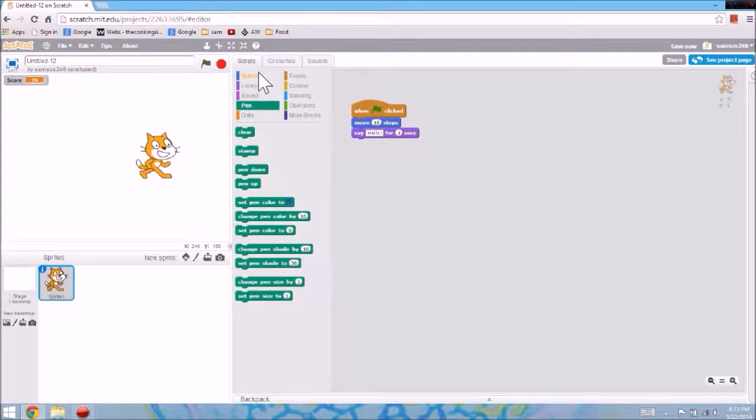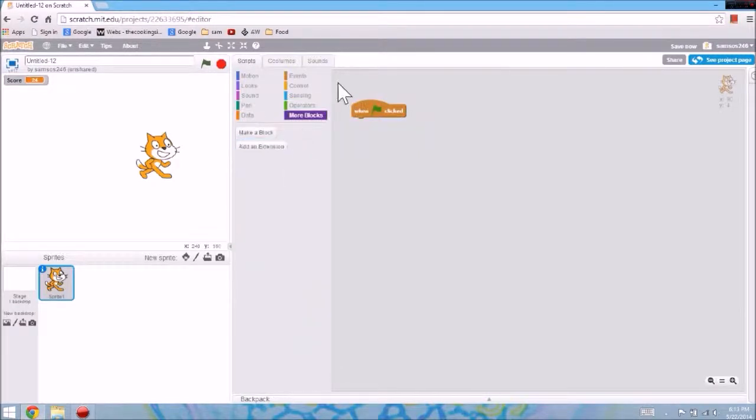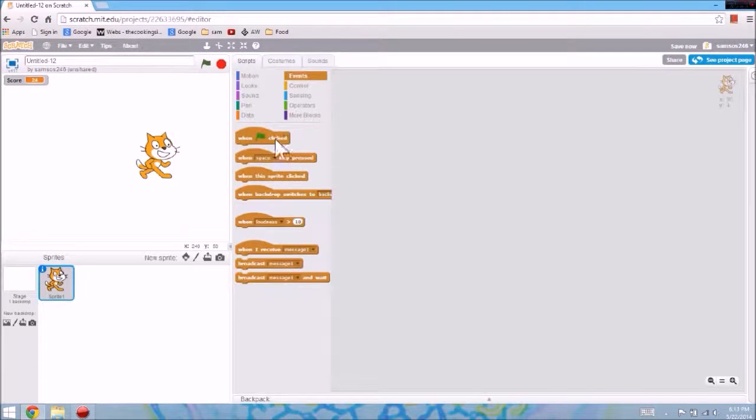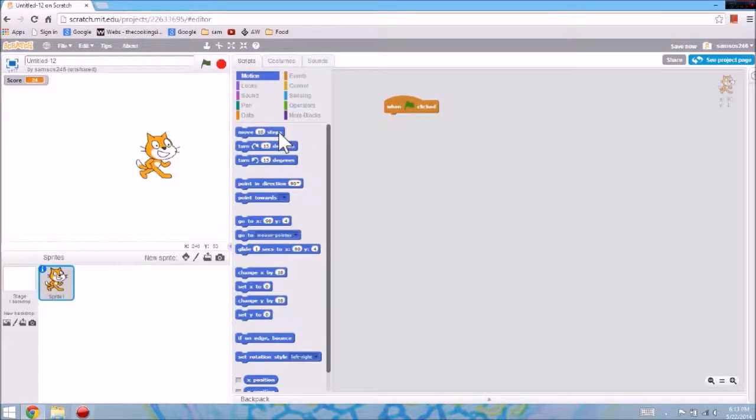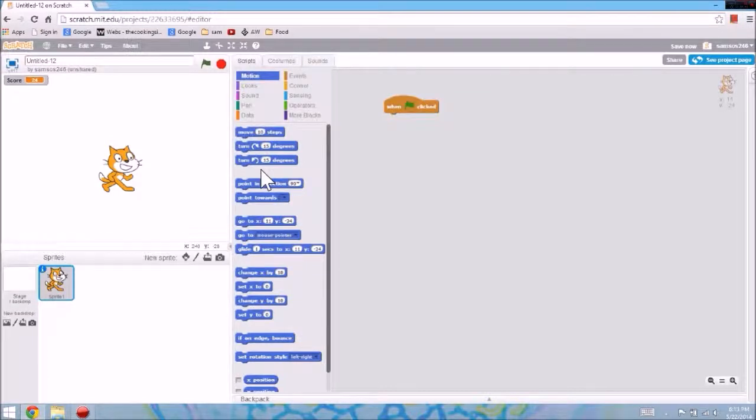So let's go through all of these sections: motion, looks, sound, pen, data, events, control, sensing, operators, and more blocks. The first thing, again, we don't want to delete when green flag clicked, but if you wanted to delete a block, you can move it inside this section. Just drag and drop into that section and it's deleted. Now let's go to motion. What motion does is it tells the sprite what to do, and a sprite, I forgot to mention this, is some sort of object on the screen, whether it be a person, a cat, or a ball. Let's move 10 steps, and this is going to move 10 steps. So motion controls the sprite, and it moves it, turns it, and sets it to go in a direction.